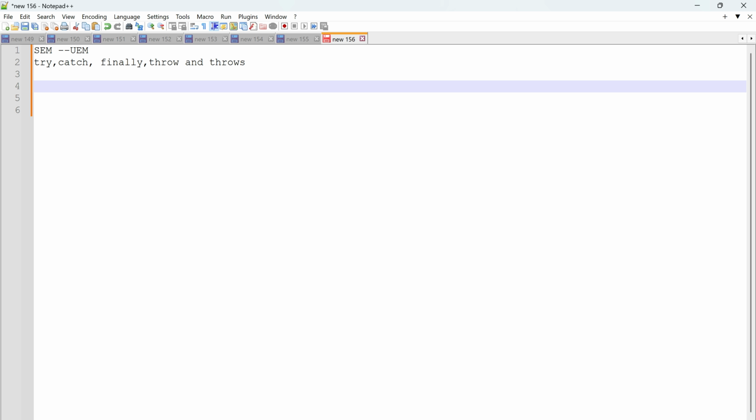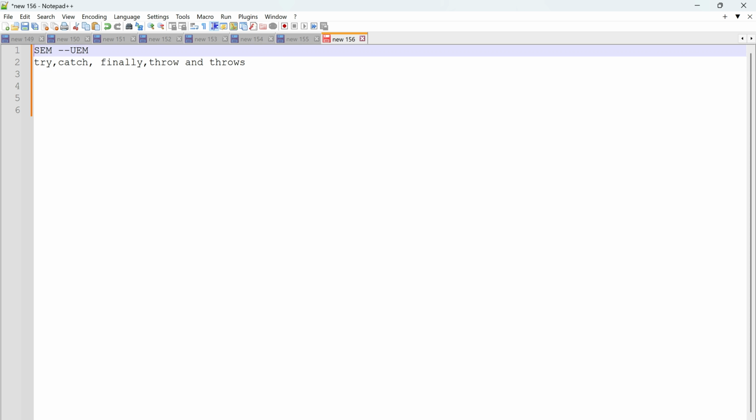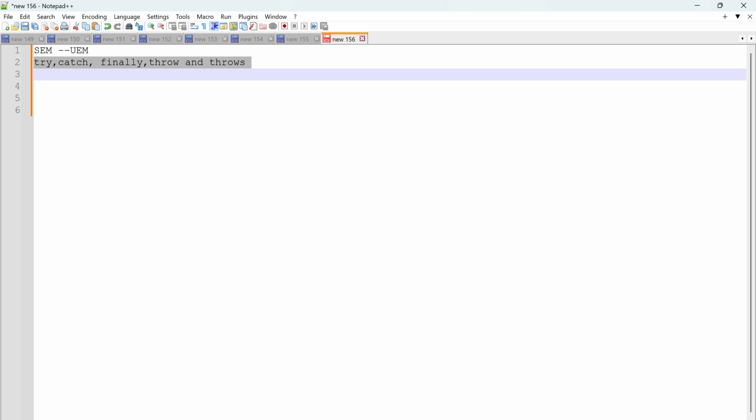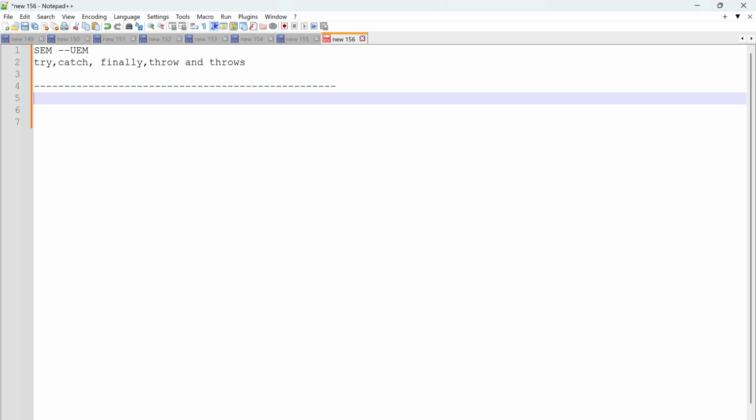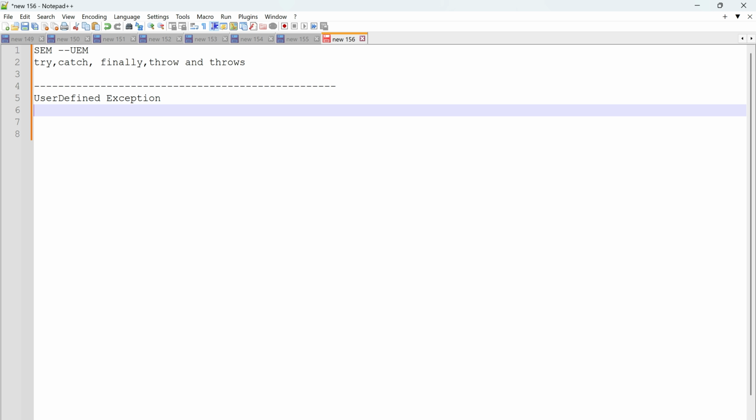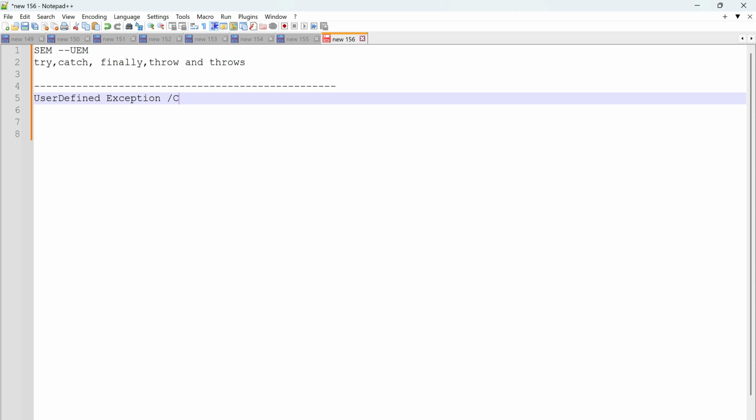We have seen a real-time scenario, a fund transfer scenario, where we transfer funds from one account to the other account. We have used all these keywords and seen an example on that as well. So now we are discussing user defined exceptions, or custom exceptions.